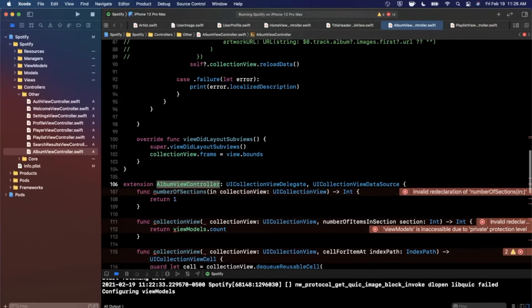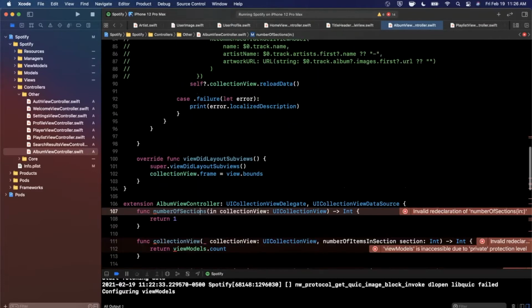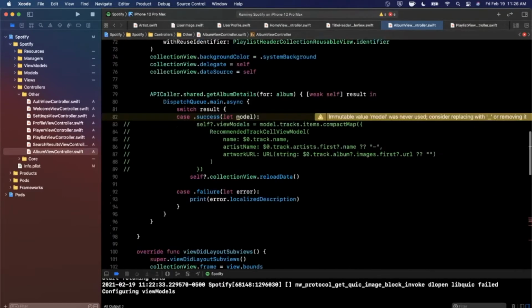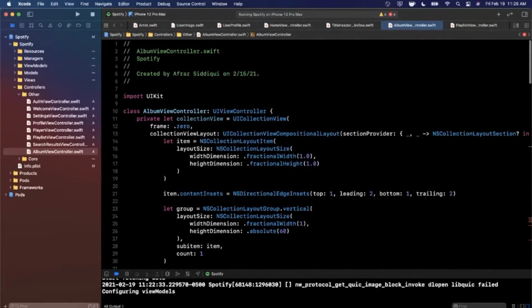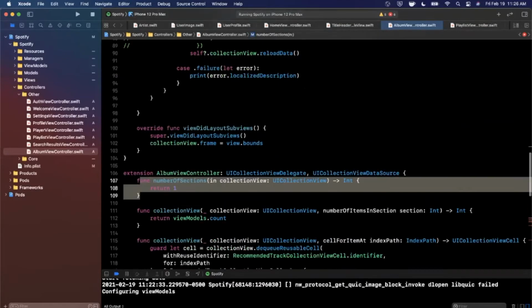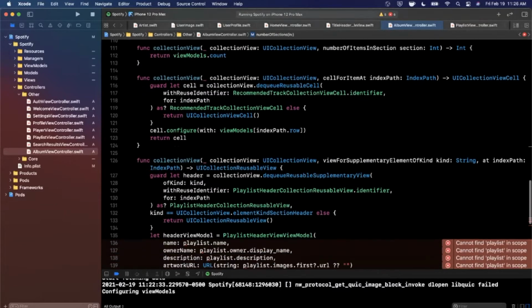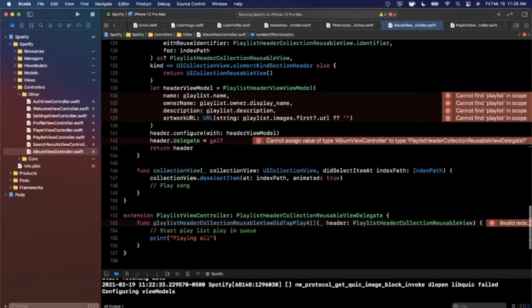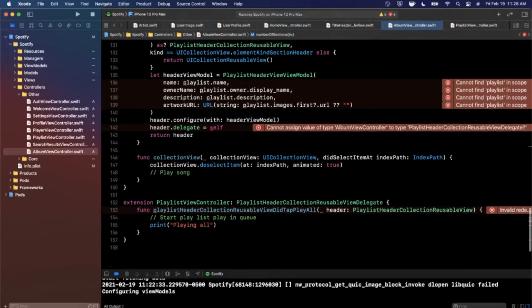Number of sections. We've got view models here, which is looking great. Let's see, album view controller. Let me make sure this is the right one. At the top here, we'll say this is album view controller. Okay, that looks good. These look good as well. It should compile at least, even though we might need to change it. That one should be okay as well.